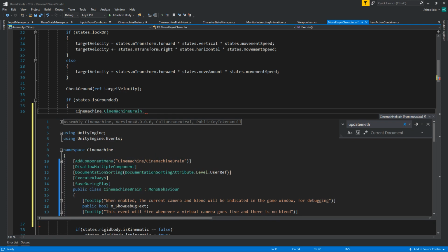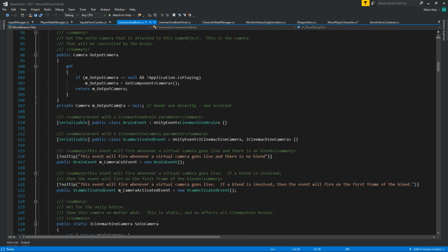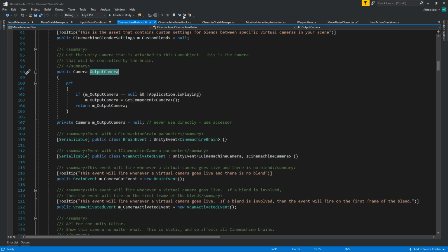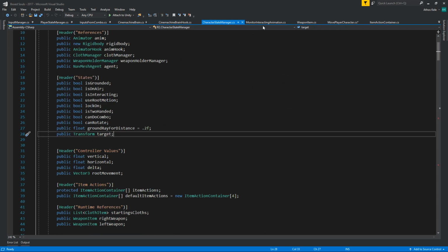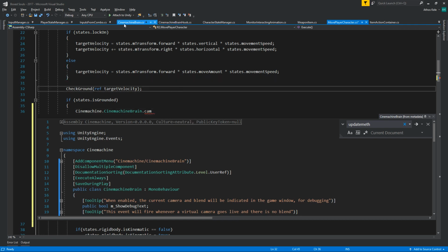So you know what? Let's do the, because this actually returns me something different. Oh, is it the output camera? I guess it's the output camera. Let's see. No. Yeah, this doesn't actually return me what I need. Anyway, so let's do it via the hook.